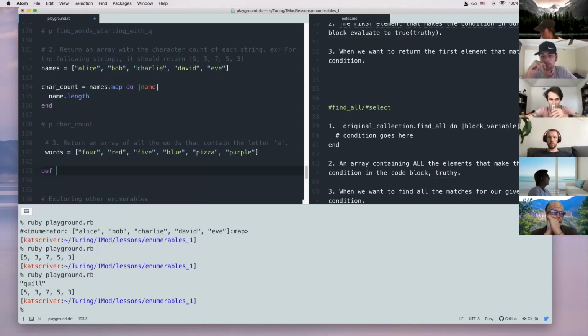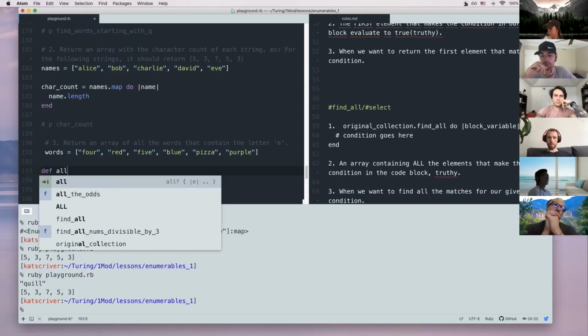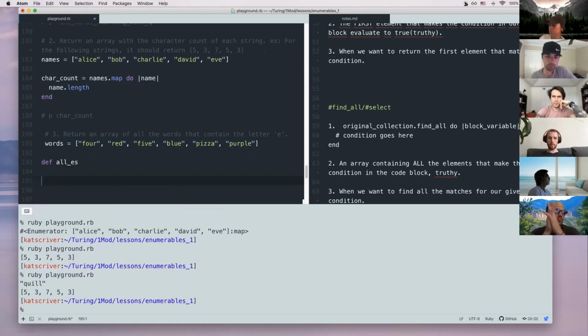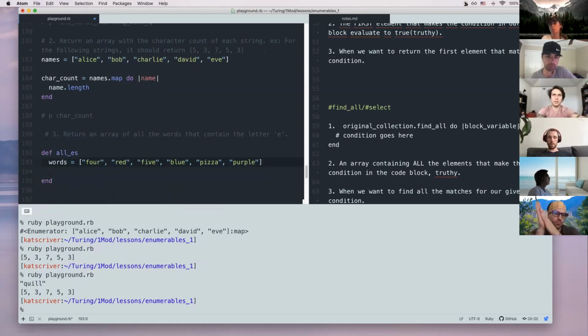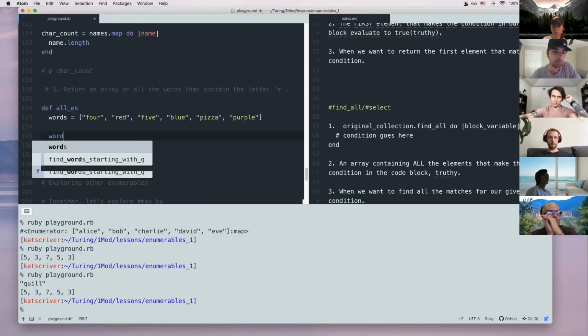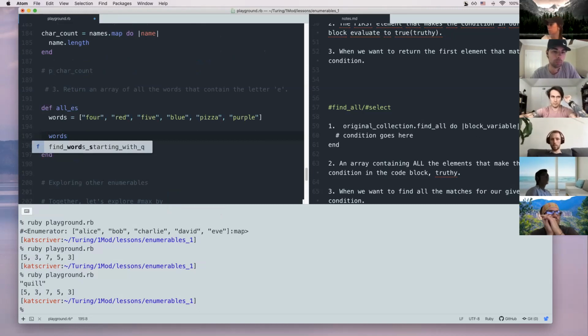It's funny, it's so much easier when you're in a crew. I know. So def, we'll say all E's, all underscore E. Okay, and then, yeah. Wow. Okay, in there, we're going to move those guys in there. So we said maybe words with E's, words underscore E's.